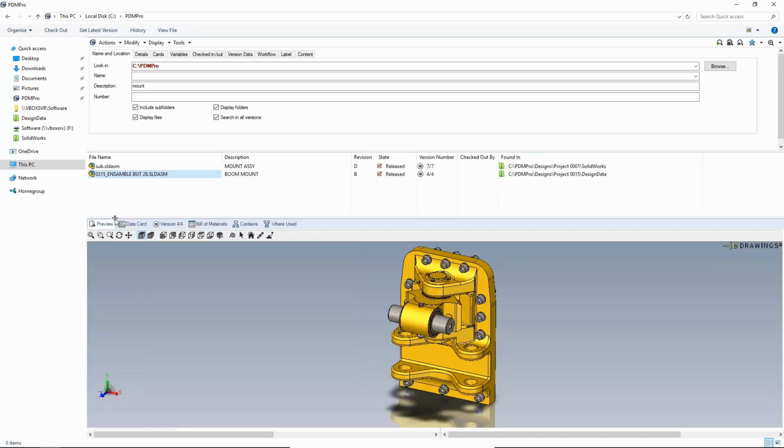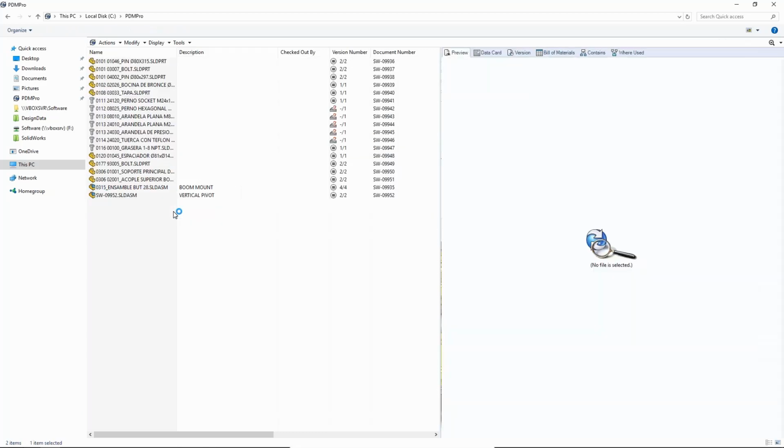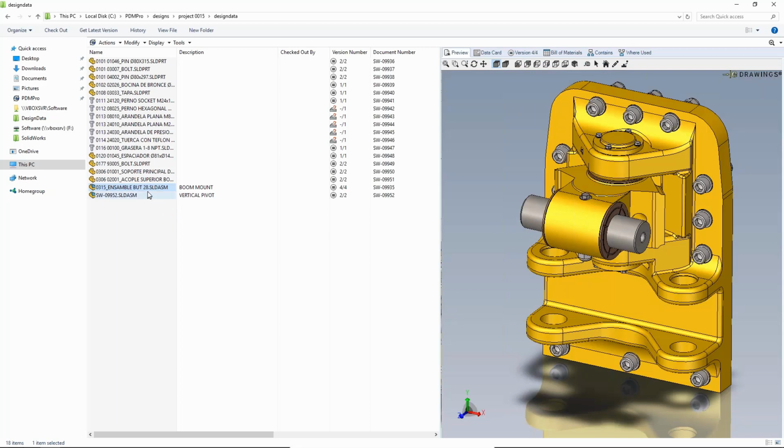Okay, so I can preview that. Yep, that's the one we want. Now before I get into this too far, again, I can just with a right click jump right to the folder and the project where that file actually resides if I'd like. That'll give me a little bigger preview.